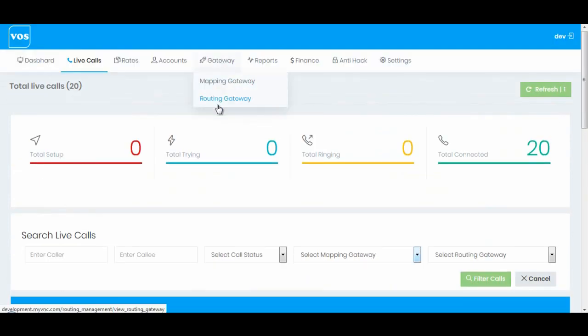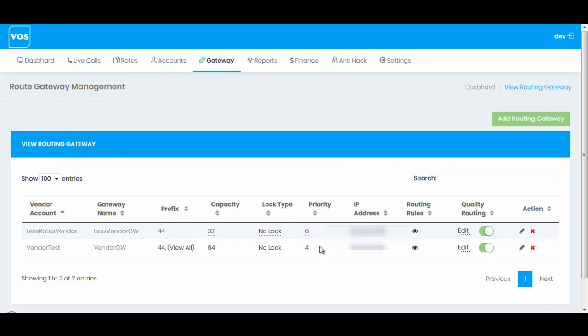If I go back to the routing gateway again, you can see the priority rules. This is the highest rule. I mean, the highest rule is 1. Okay, and it will go up to the lowest rule.